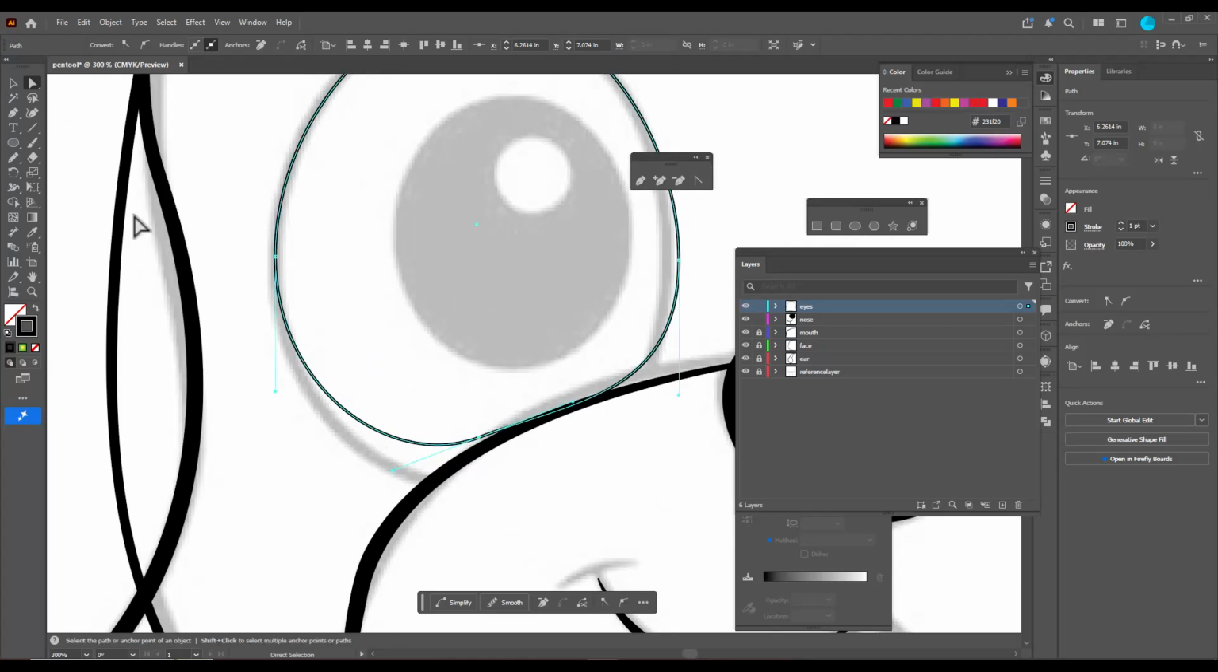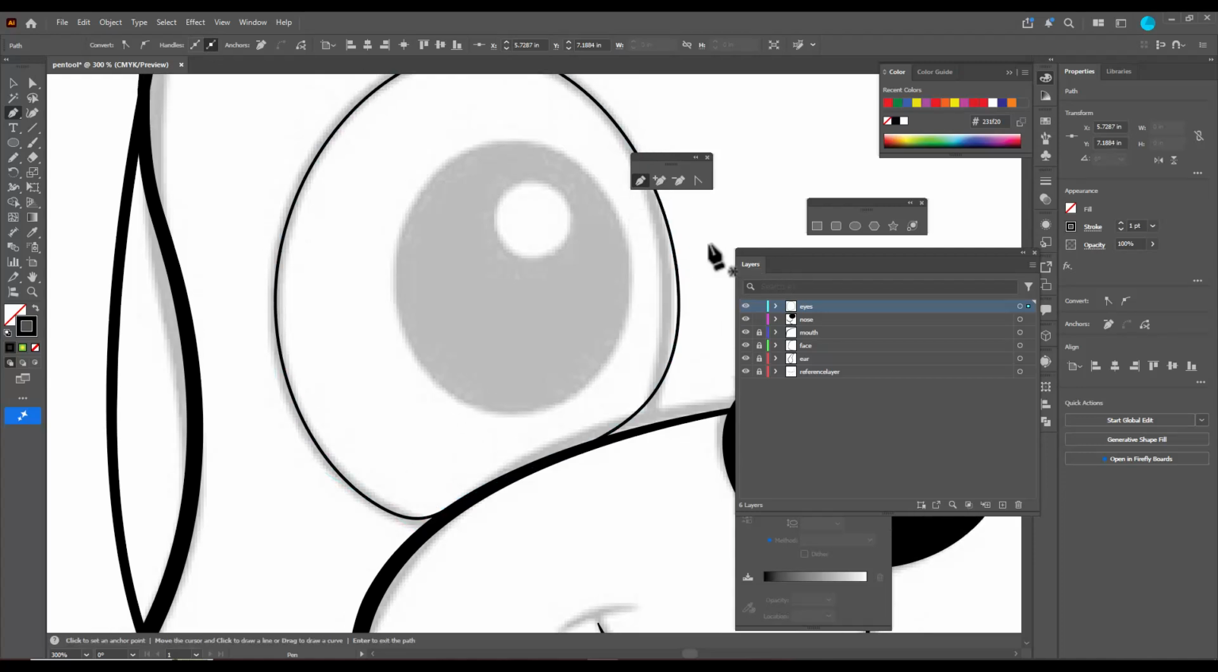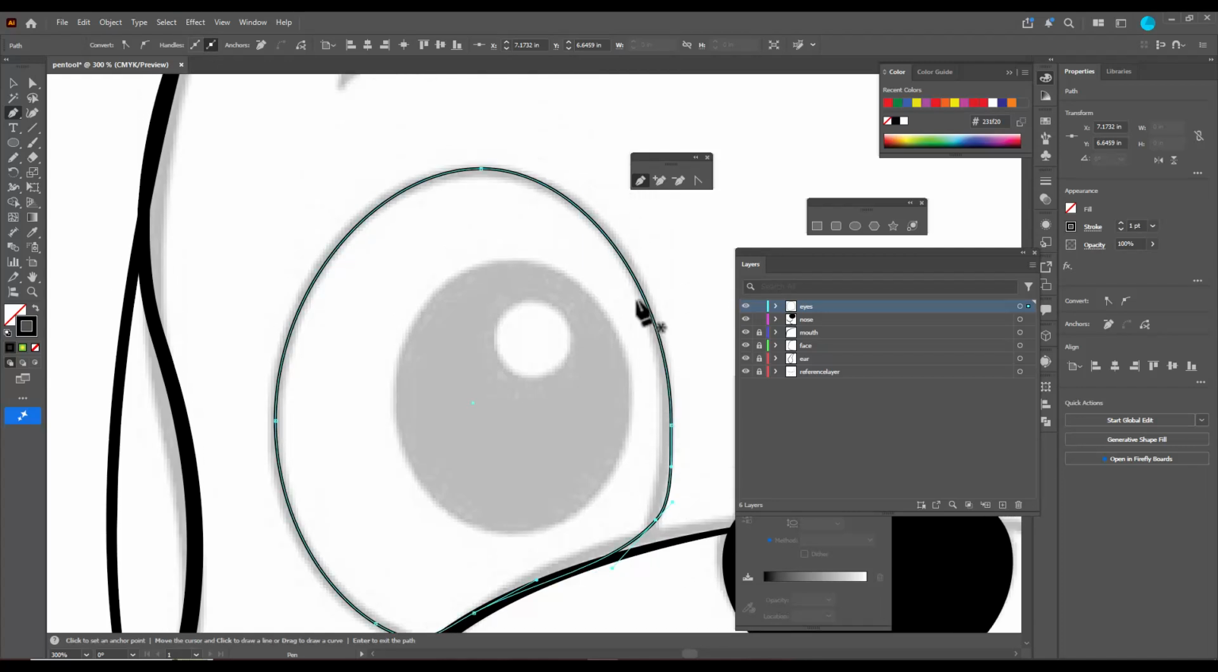So we can just add some points. We can use this add anchor point tool, or we can just activate the pen tool, and then we can simply add points, and then we can hold Control on PC or Command on Mac, and then just adjust the path according to the reference. That's it. We can add one more point here, and then we can just hold Control or Command, and then just drag. That's it.